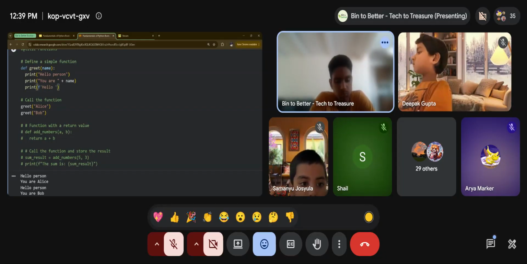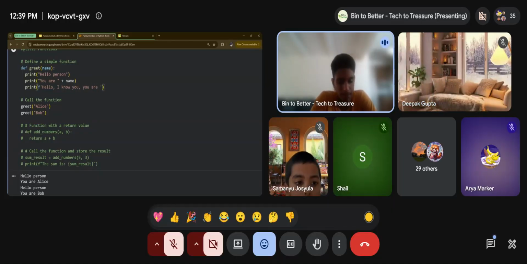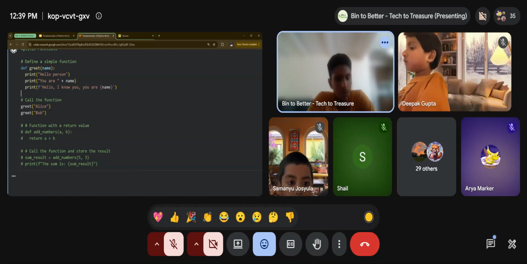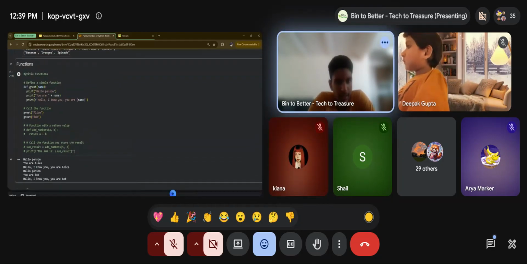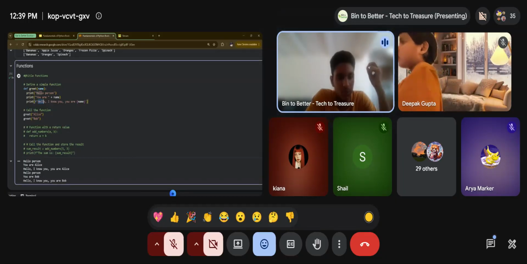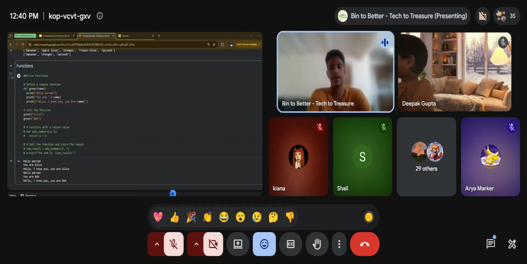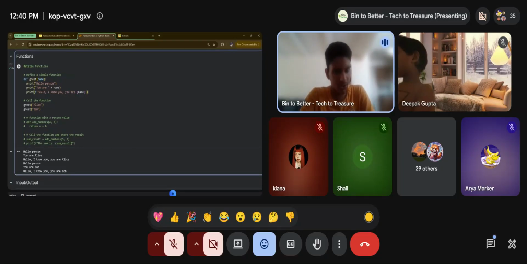Hello, I know you are, and then you use curly brackets, curly braces, and then you type your variable name. Now, when you run this, you see that it's formatting it in this way, where you're given the string, and inside the string, you're giving it a variable. So it's the same thing as connecting these two like this. It's just a different format, right? It's just an alternate. Oh, okay, yeah. But yeah, that's essentially what a function is.